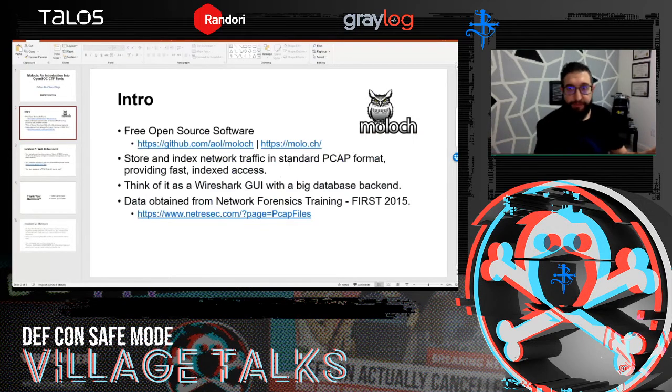That's a very 10,000 foot overview of Moloch. For our purpose here and for the CTF tomorrow, I have Moloch set up, and I got about 4 gigs of data as a sample from the network forensics training of first 2015. I loaded these PCAPs into Moloch to show you how we can use this tool to do our investigation and answer the questions during the CTF tomorrow.